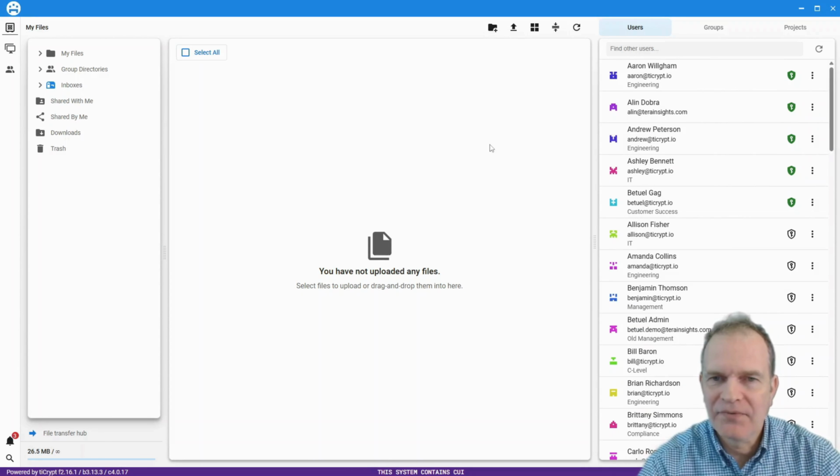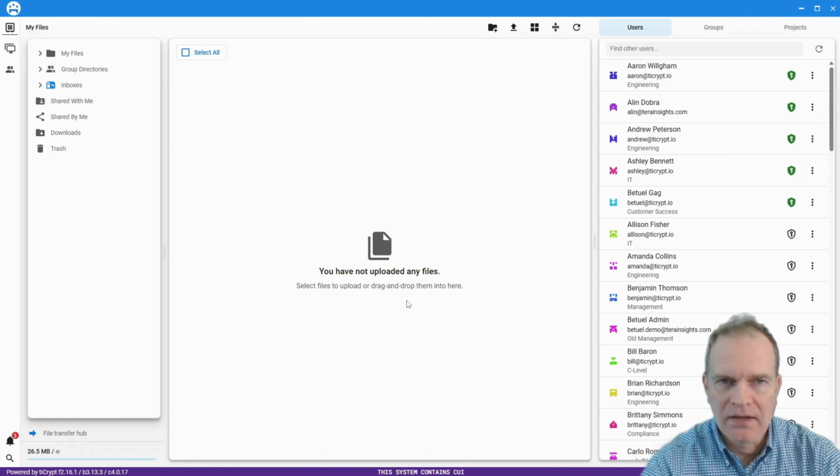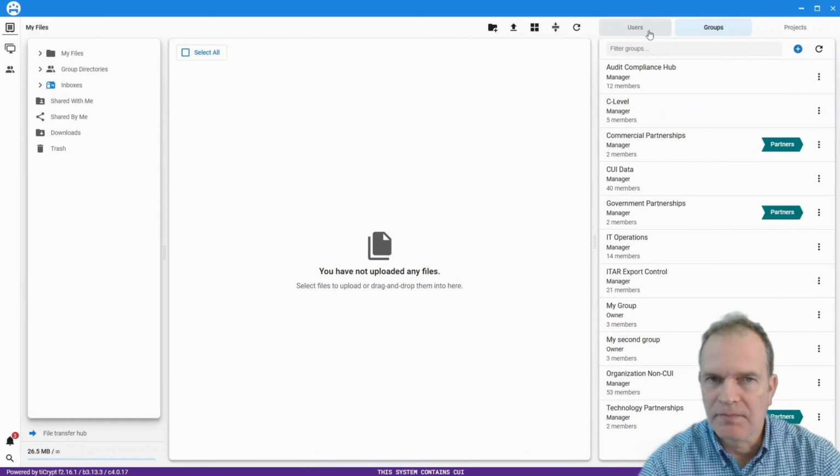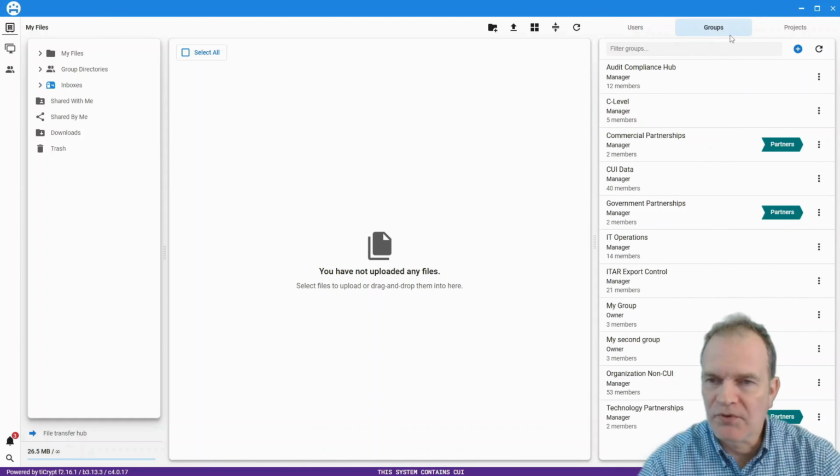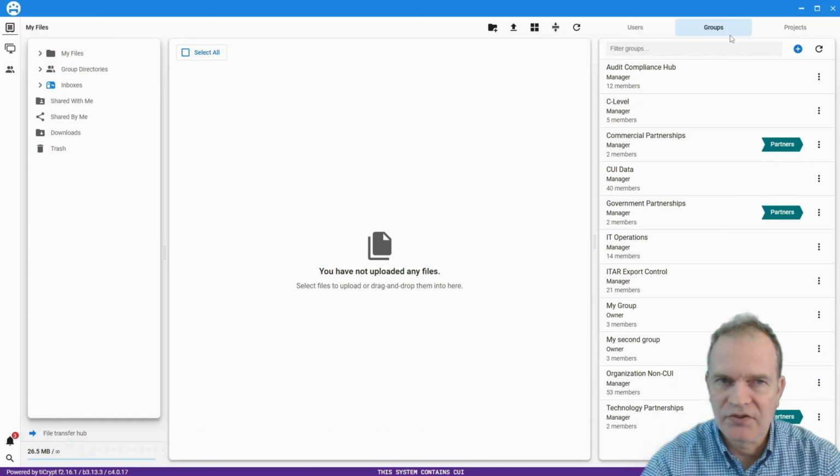Just like in Google Drive, you can upload files and then share them with other people. In tiCrypt, we also have groups of other people. So users are individual users. Users will be able to access their own files. Groups are groups of users. These are cryptographically isolated, so being in one group doesn't mean you can read files of another group, even if you have access to the backend. So the encryption is end-to-end. The encryption and the decryption happens in the user's browser before it touches the server.